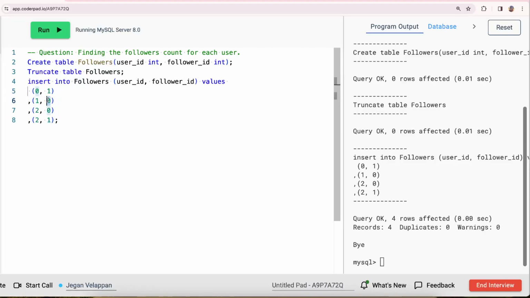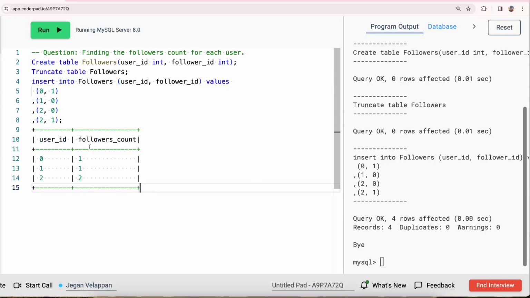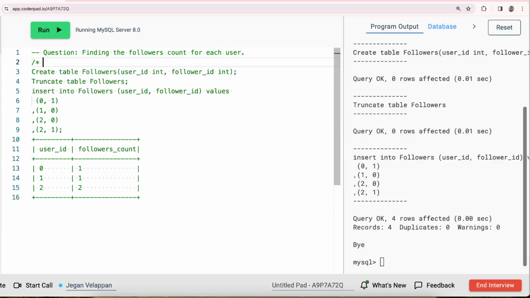Here, follower 0 follows user 1. And followers 0 and 1 follow user 2. So the expected output is all the user IDs and the count of followers. User 2 got 2 followers, other users have 1 follower. This is a simple and very straightforward question. This is the 27th video of our series, and we are going to continue with the sorting and grouping method to answer this question. Okay, let's see how to do that.